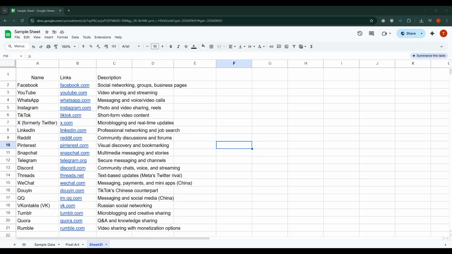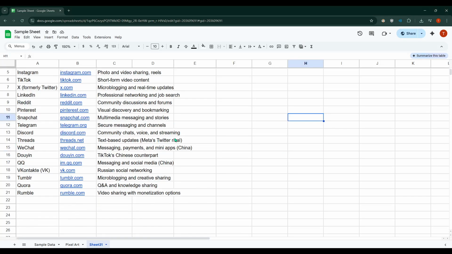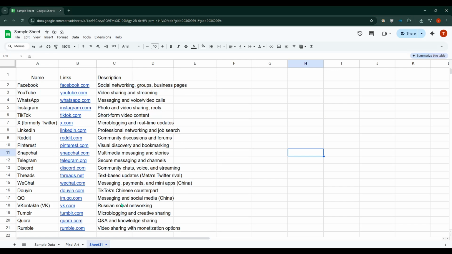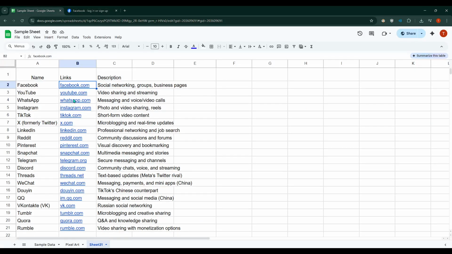In today's video, I'm going to teach you how to open all links at once in Google Sheets. If you've ever worked with spreadsheets that are filled with URLs, you know how tedious it can be to open each link one by one. Luckily, Google Sheets has a nifty feature to help with this task, elevating your efficiency and saving you valuable time.